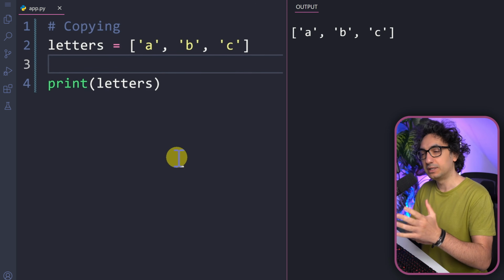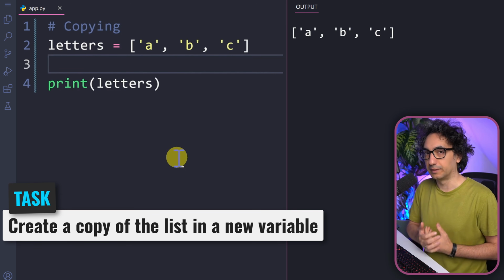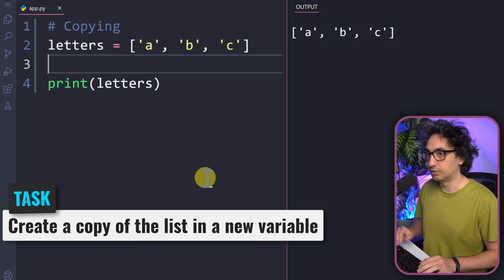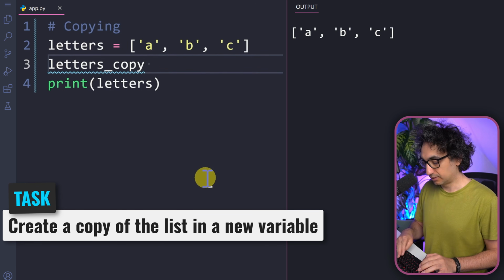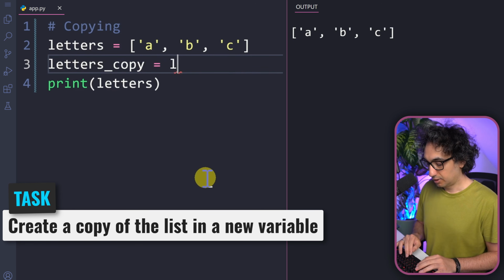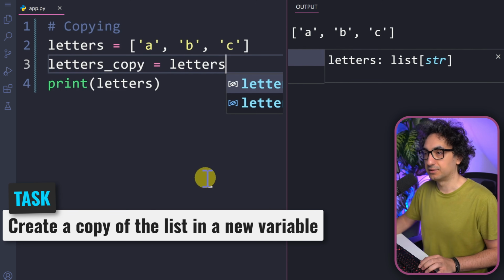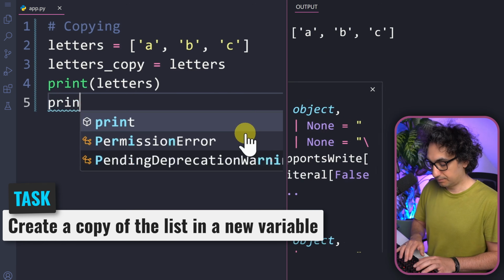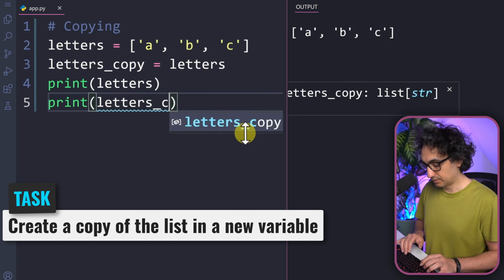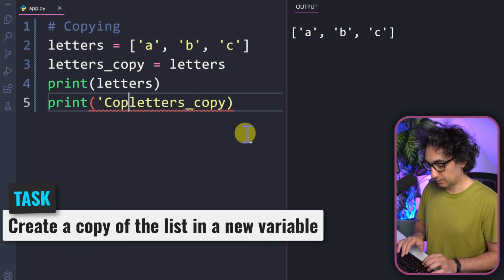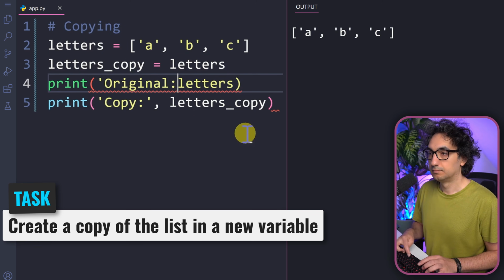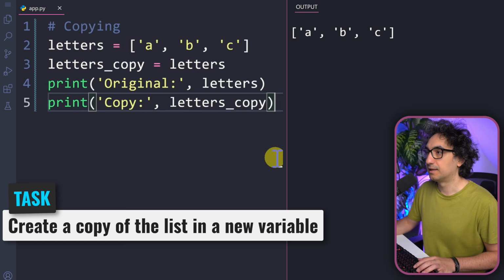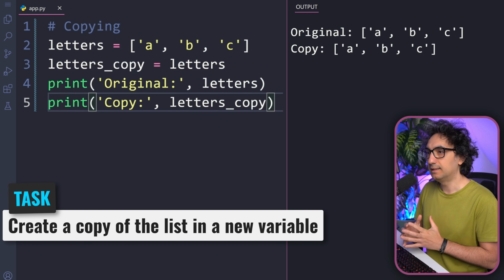Again, we have our original list and I would like to make a copy out of it. So in order to do that, we're going to go and create a new variable, letters copy. And now for this new variable, I will not go and create something from scratch. I'm going to say you're going to get your value from letters. So I'm assigning the original list to the new variable. Now let's go and print this out. We're going to say letters copy and maybe add a text. So copy, colon, and same thing here, original. Okay, so let's go and execute it. So now we have copied one list to another list.